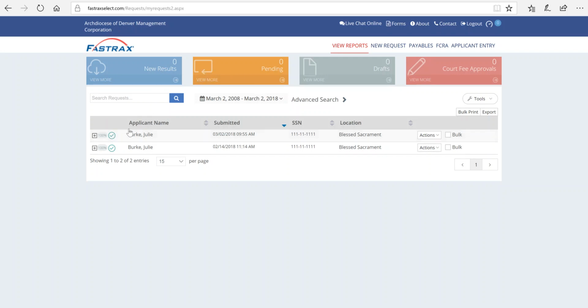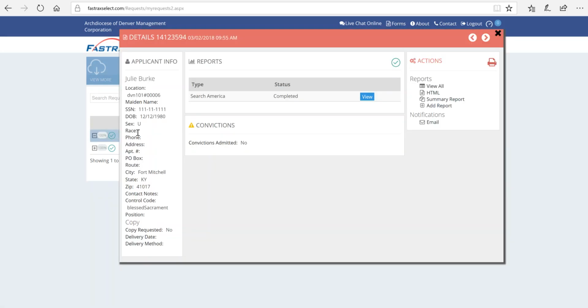You will have this icon down here when it's in a pending status and the percentage of the report that's completed. When it's a new result, it will have a cloud. It will read 100%, but that's letting you know it's finished and you have not viewed it. To view a report, you simply click on the employee or volunteer's name. You can view individual reports.